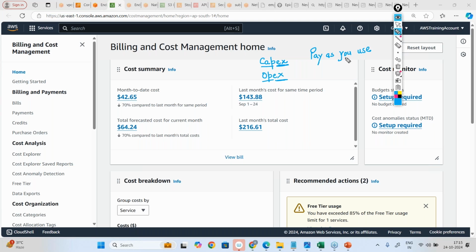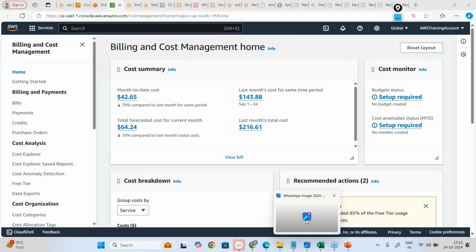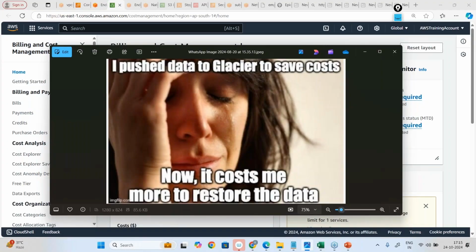So it is very important to use AWS services wisely. Otherwise, when I teach S3, I show this image. Let me show you this image. This is a fantastic image. Today I was just teaching it. So if you don't use S3 wisely, you will start crying.